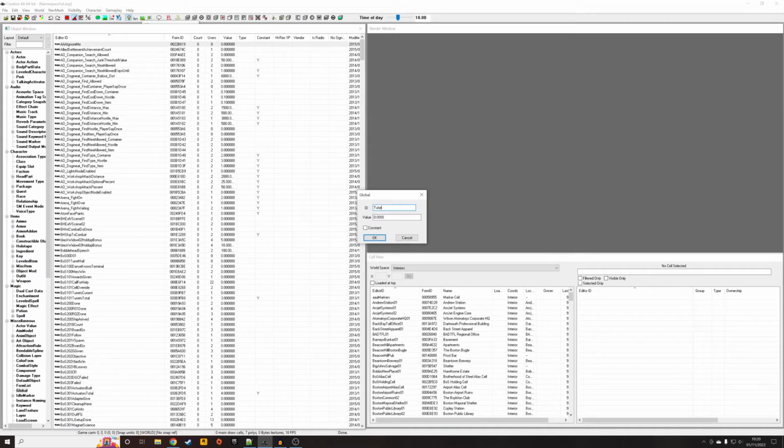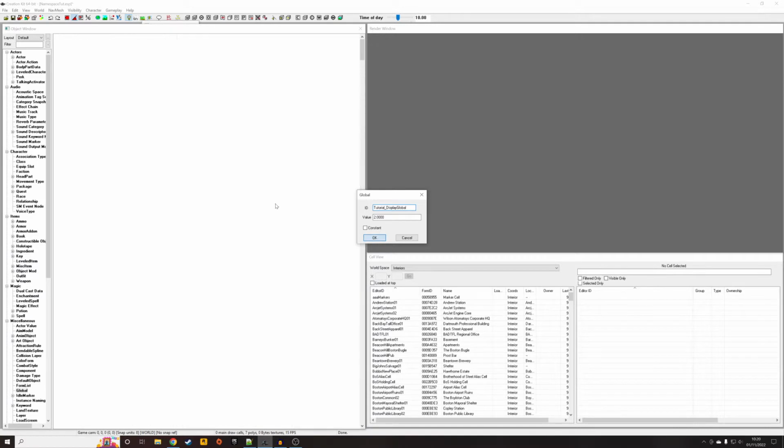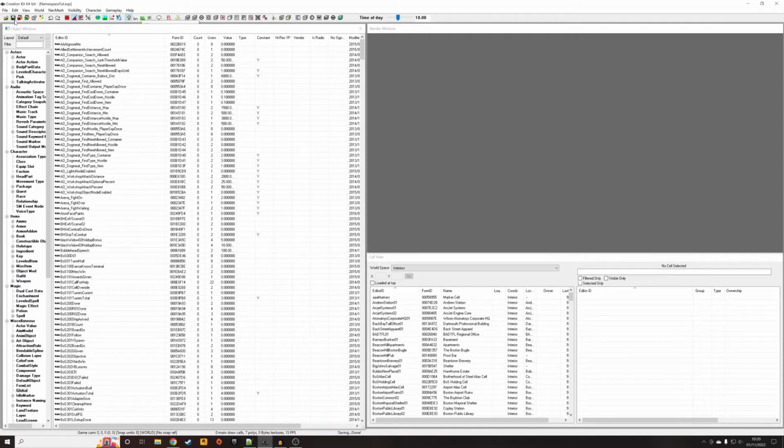So I'm just going to call it tutorial underscore display global. And we don't want to make it constant, because we're going to be updating it, because that's the point of having it. Just give it any value. I'm going to set it at 2, but because this global isn't really doing anything in the tutorial, it doesn't actually matter what the value is. It doesn't represent anything. It's just for demonstration purposes only.